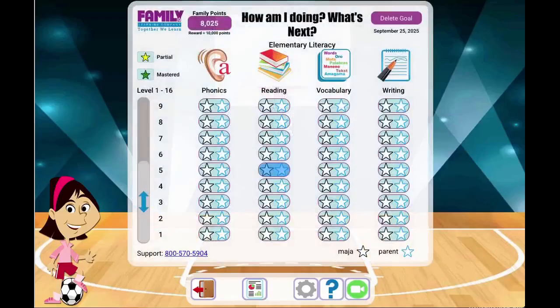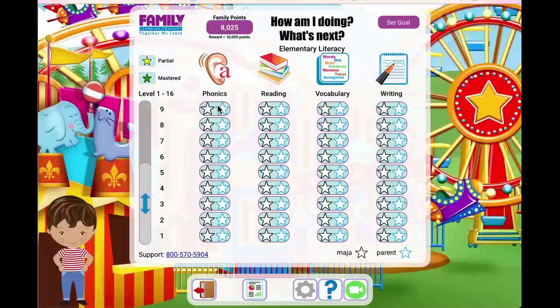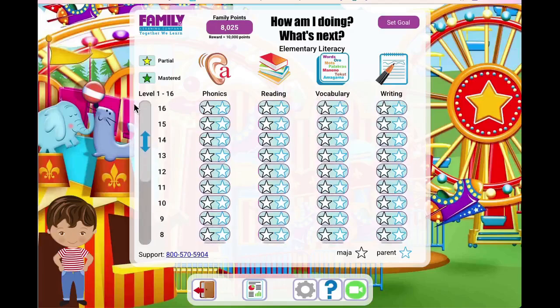We call the end-user program the Play app. Each module has a short introductory animation that introduces the 4 or 5 things users need to begin to use Together We Learn immediately. The main menu shows users the 4 subjects: phonics, reading, vocabulary, and writing. Users can also see the 16 levels, from easy to challenging.